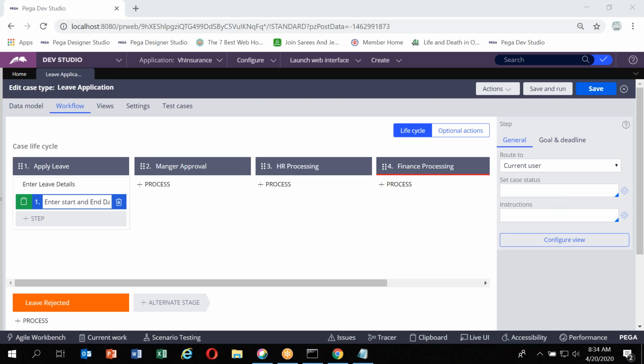Now we'll see how we'll create a screen in my case type, basically on the case designer. So see here, once you click on the step, the first step, this collect information step, its corresponding property panel is displayed here.